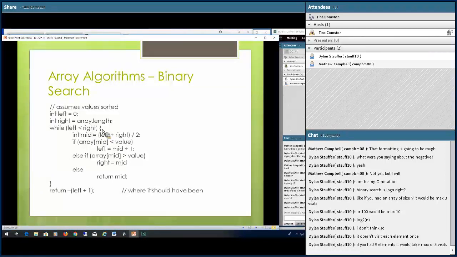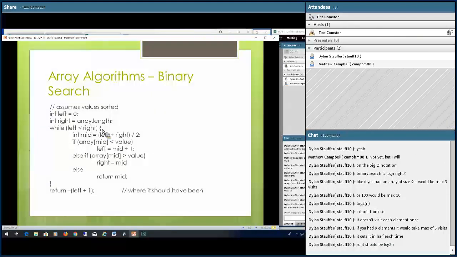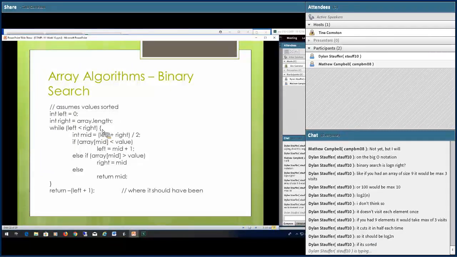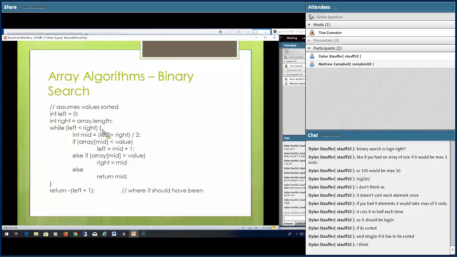Oh, you don't think so? Maybe it is one of the log ones, because it's not technically looping all the way through. We're only going to loop halfway through. Yeah, the most you're going to do is visit half of them. So it probably is more efficient than log sub n. Yeah, if it's not sorted, the binary search won't work anyway.